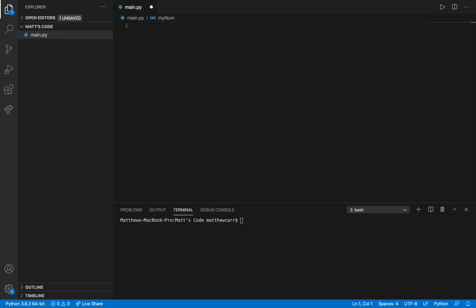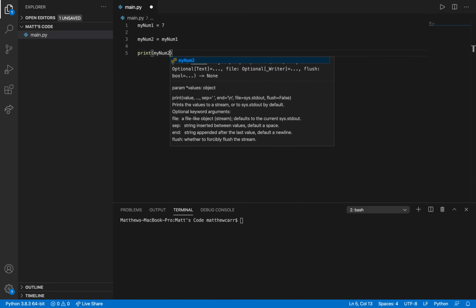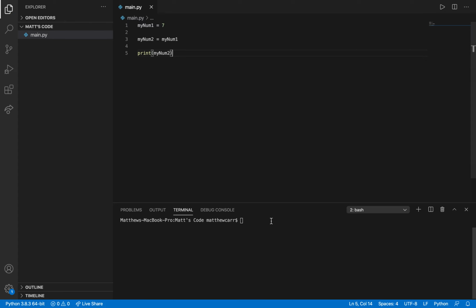With variables, you can set one equal to another variable. So let's say we have mynum1 equal to 7. You can do this with strings too. mynum2 is assigned the value of mynum1. Print mynum2. And when we run this, we get 7.